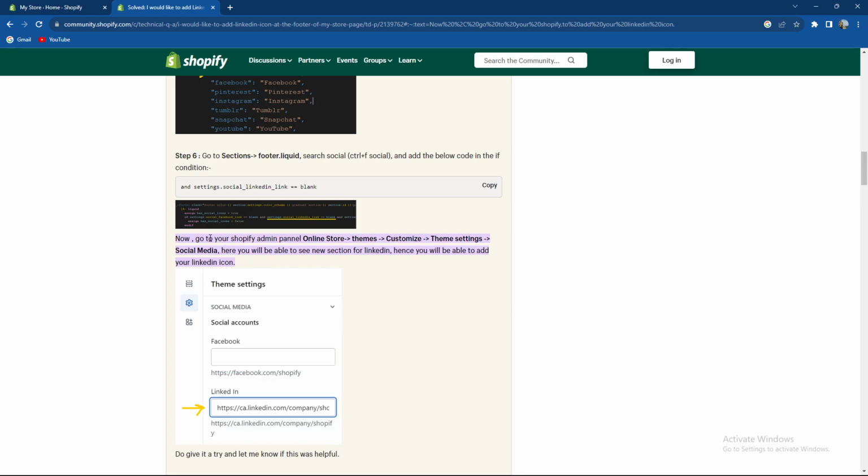So if you have coding, go to your Shopify admin panel, online store, select themes, go to customize and select theme settings and find social media. Here you will be able to see a new section for LinkedIn, hence you will be able to add your LinkedIn icon.